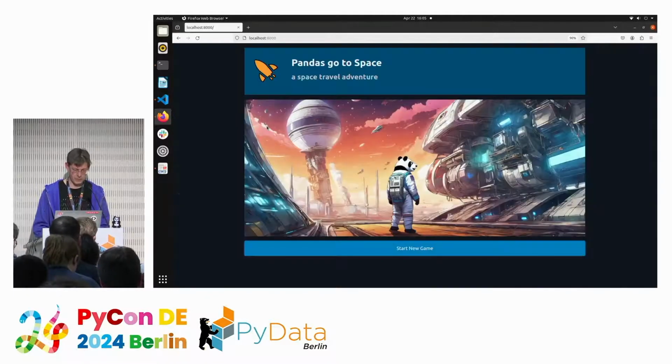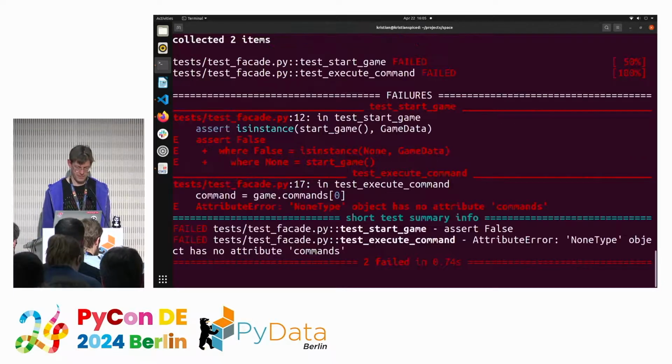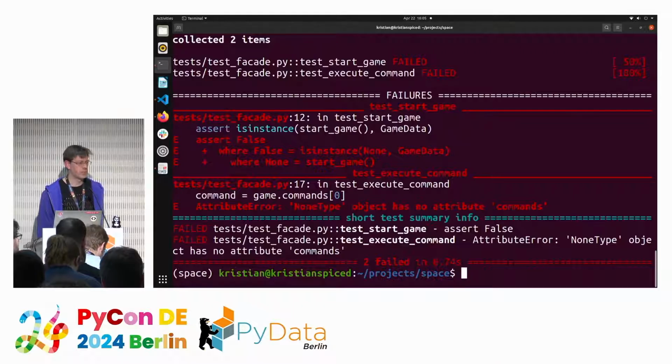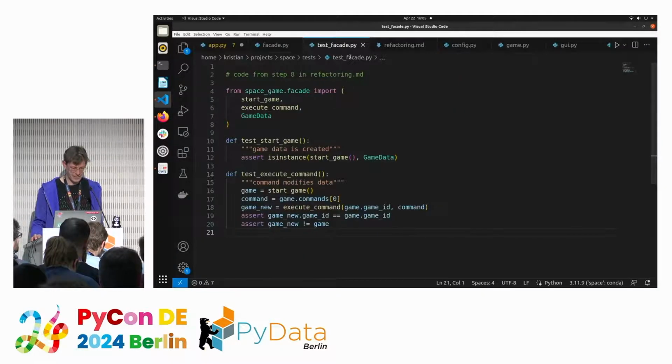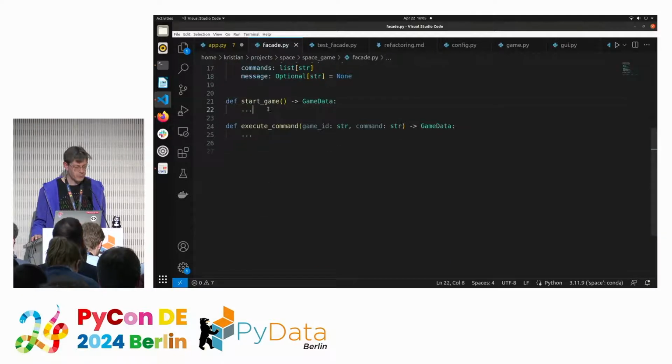So I go back to the command line. At this point, we do not need to have Arcade installed. I can say pytest test facade, and oh yeah, of course the tests fail. Why do the tests fail? Oh, we did not implement anything yet. And at least it's clear what we want to implement here.